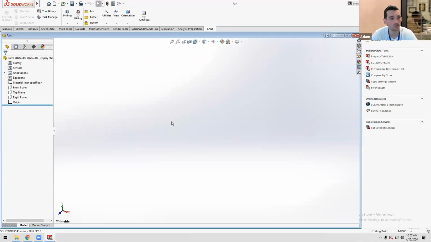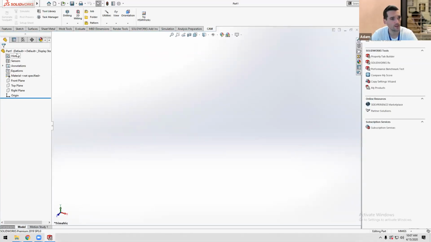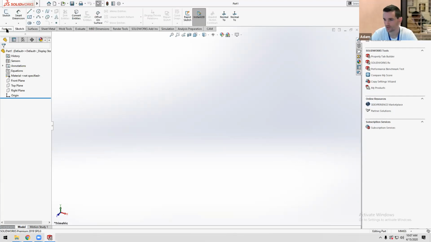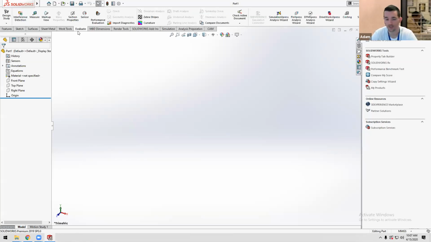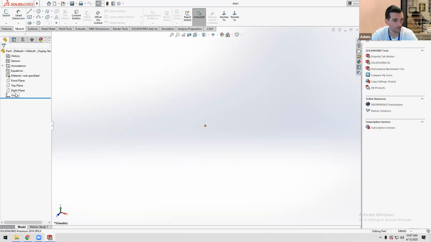Okay, and then within this screen, we've got this part, which is the most important. This is called a feature tree. We've got tabs across the top, and the most often we're going to be using Sketch, which is two-dimensional stuff. We're going to use features, and then sometimes we'll use evaluate, but not today. We have 3 planes that we can start sketching on. We've also got a unit system down here. MMGS indicates that we're in millimeters. You can switch that to inches at any time.